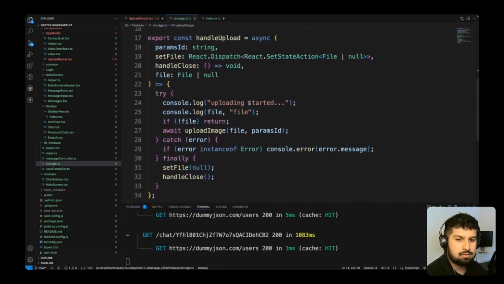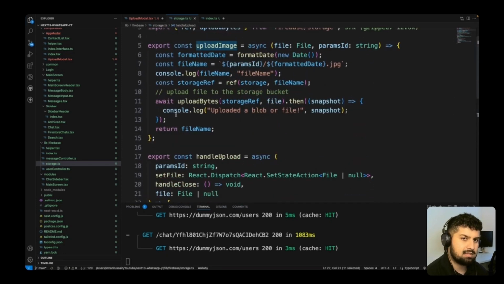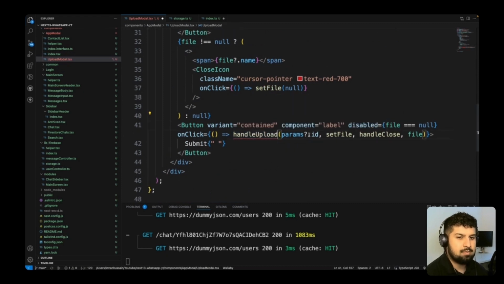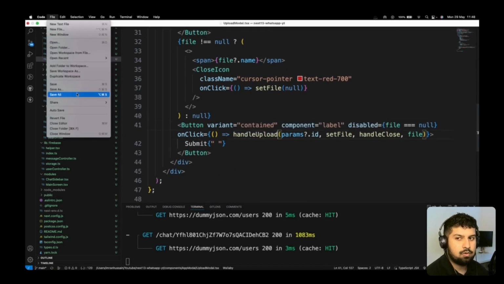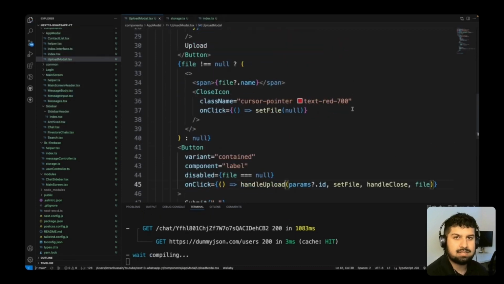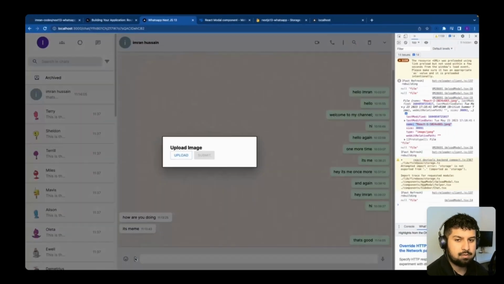And now this upload image function is handled up here, which essentially handles all of the functionality for the uploading of the image. So if I go back into the upload modal and do Control Space and import this in, that is the upload of the image complete. So now what we need to do is test this out to see if it uploads into the storage bucket. So in our application, again, what I'm going to do is upload an image.